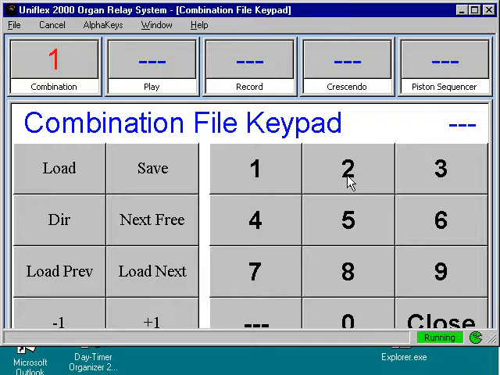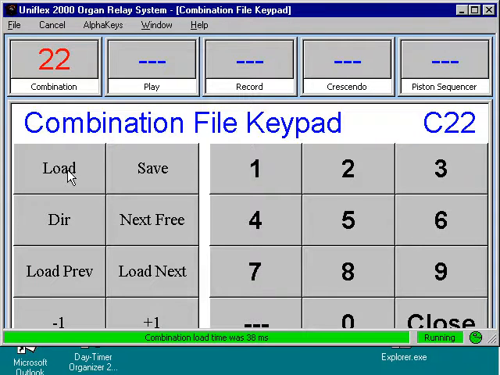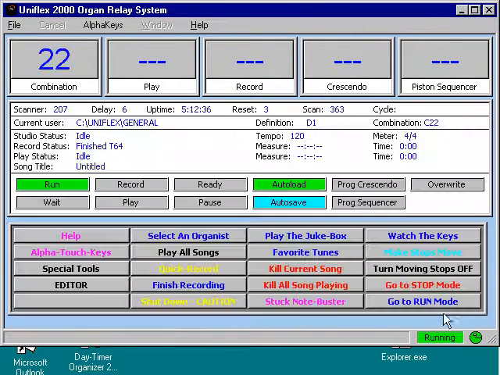For example, if you wanted to save combination 22, you would hit the 2 twice, and then you could either load or save from this point, and you could load it if it existed, and as it is, there was a C22, so you could load that, and so on and so forth. So that's generally the application of the keypad boxes.